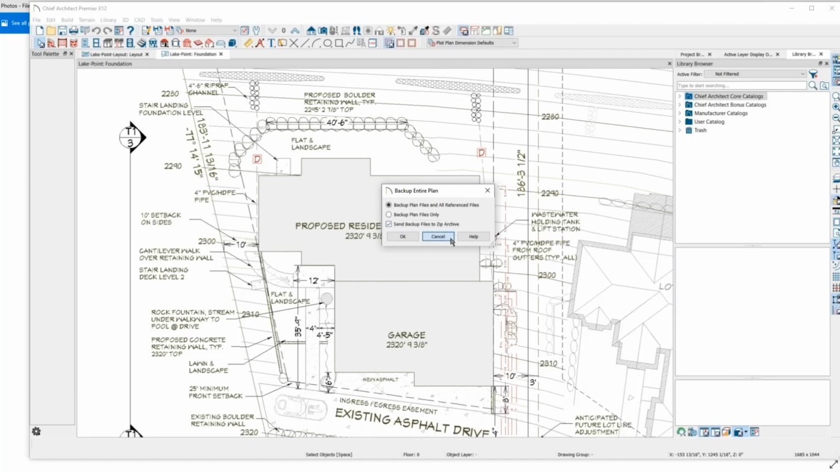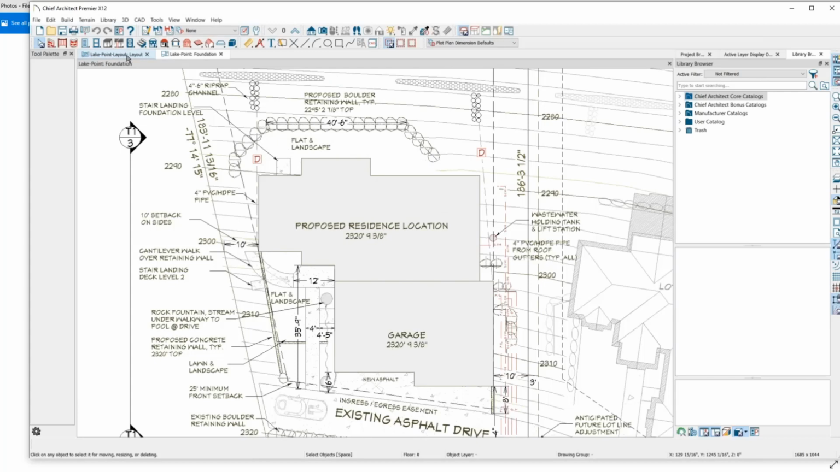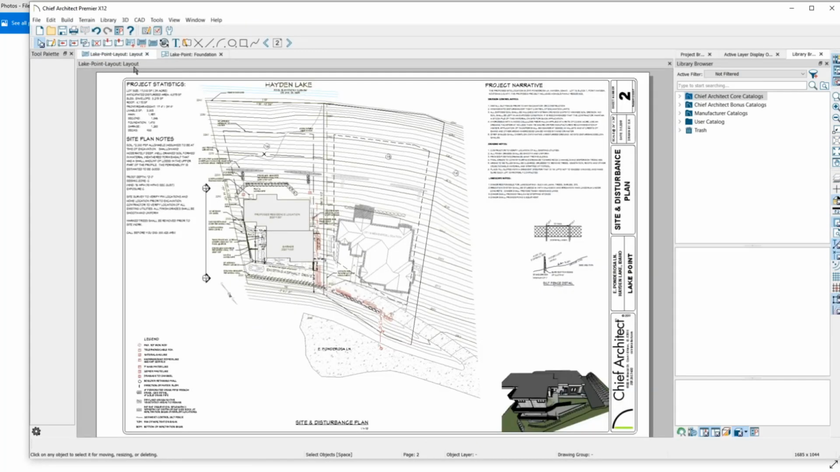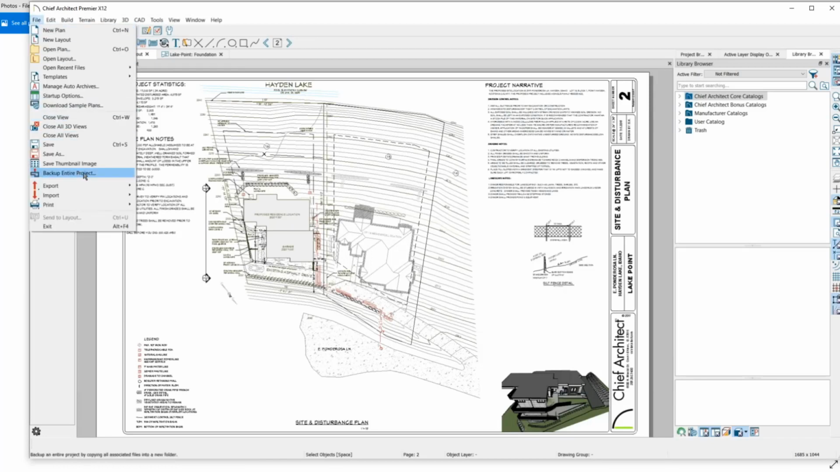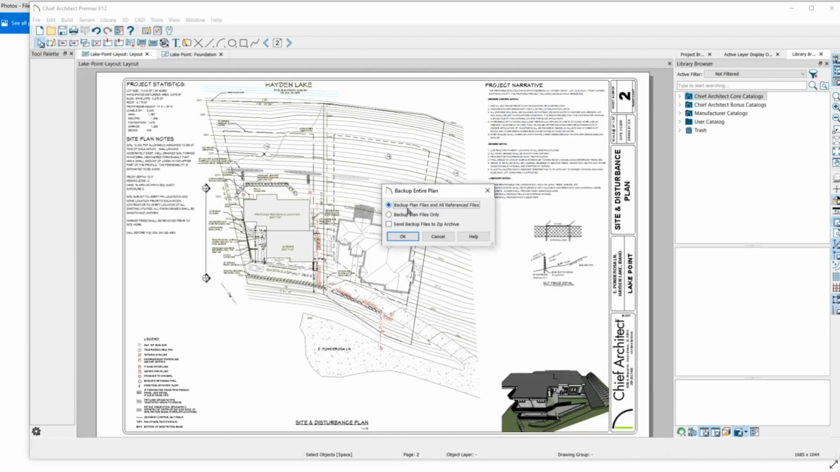And what would be the procedure for saving them to a zip? If you have a layout file, it's definitely recommended to go from the layout. But if you just go to File and then Backup Entire Project, you can do Backup Entire Plan from just a single plan file as well. But Backup Entire Project and then leaving it on the top option, the Backup Plan Files and all referenced, and then Backup to zip archive.